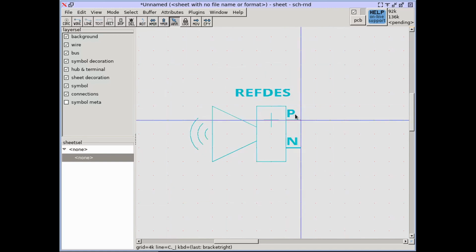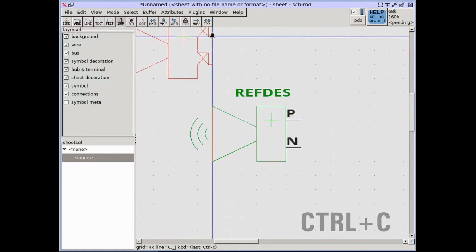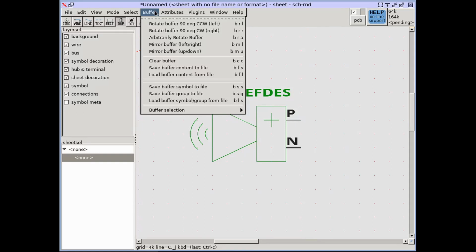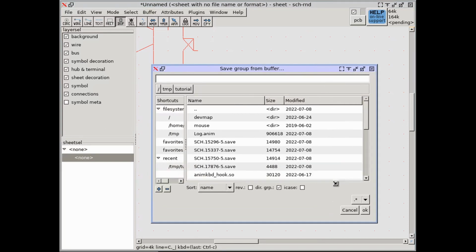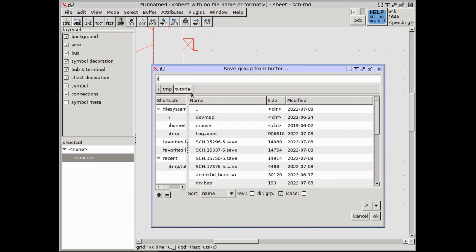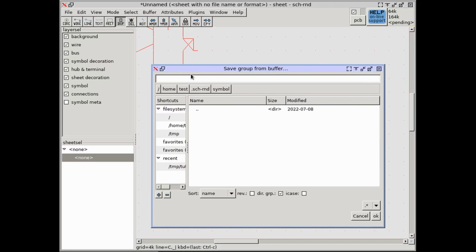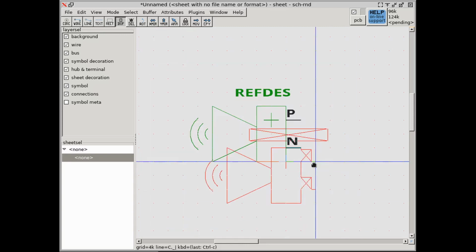Select the symbol and copy to buffer using Ctrl-C. Use the menu to save the buffer symbol to a file. Navigate to .sch-rnd/symbol in our home directory. This is the place where the per user library lives, with default configuration. Invent a file name and click OK to save the symbol.